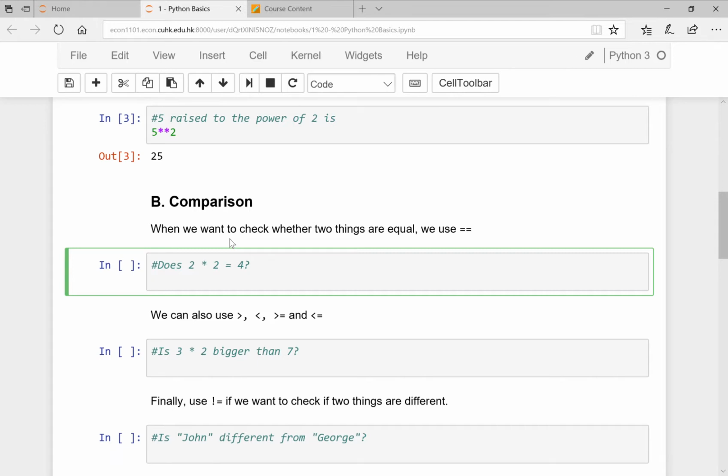Next is comparison. In programming, you often need to ask, well, is this equal to that? How do you do that? Does 2 times 2 equal 4? The way you ask this question is 2 times 2 double equal 4. Notice the double equal sign. In computer programming, very often there's a distinction between the single equal sign and double equal sign. When you want to compare two things, many programming languages require you to use 2 equal signs. And we will see why in a moment.